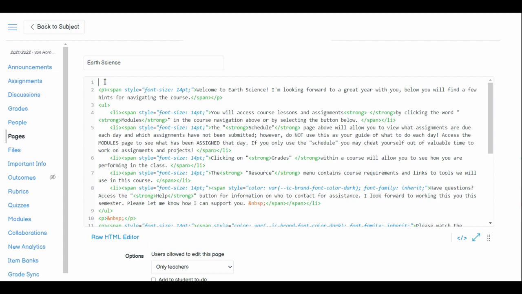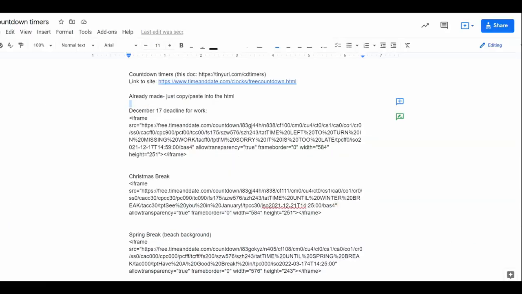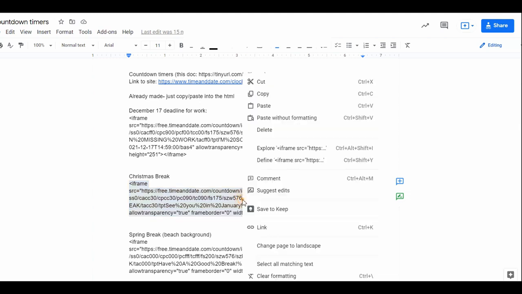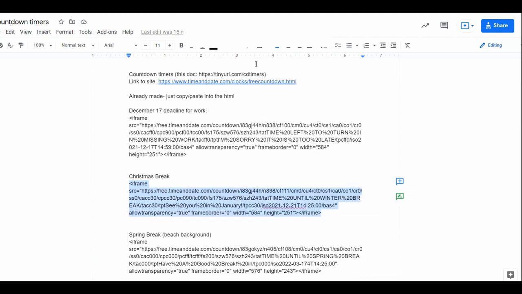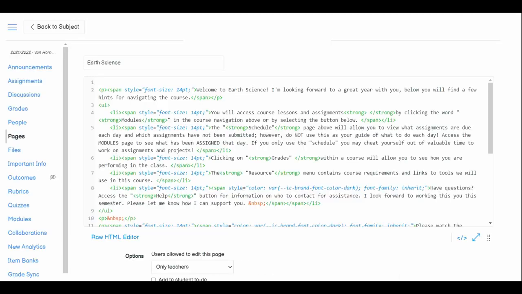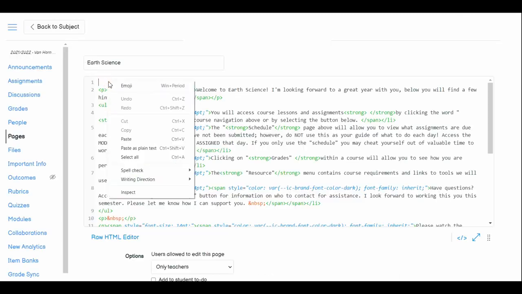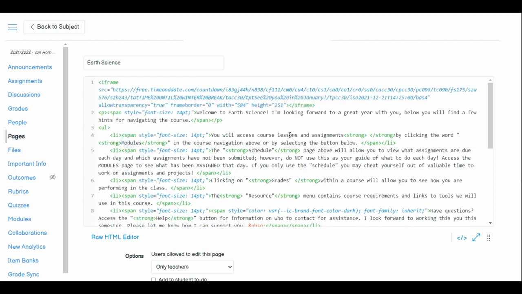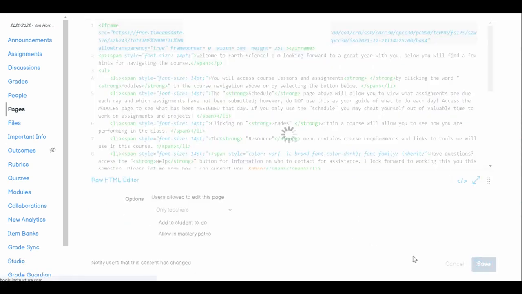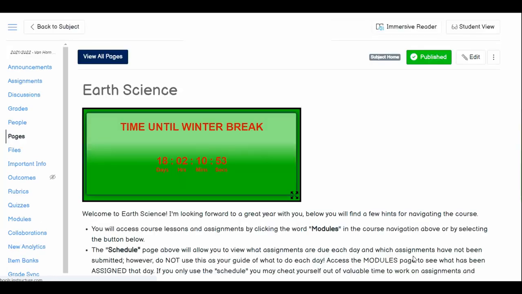What we're going to do is take this empty space, and I'm going to go find my code that I want. So I'm going to go over to my countdown timers page, and I want my Christmas break one. So I'm going to copy my Christmas break code, and then I'm going to come back over here, and I am going to paste it in on this first line. So now this is my Christmas break code that I just copied in. I don't have to do anything else. I copy and paste it. I come in here, I hit save, and here's my new home page.